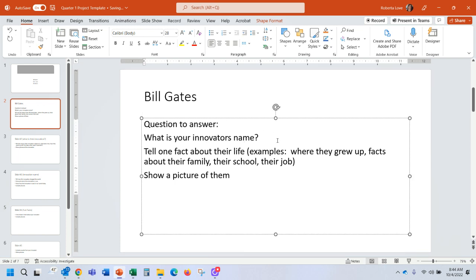What is your innovator's name? Tell one fact about their life. Examples, where they grew up, facts about their family, their school, their job, etc. Show a picture of them. Where are you getting this information? This information is coming from your research.